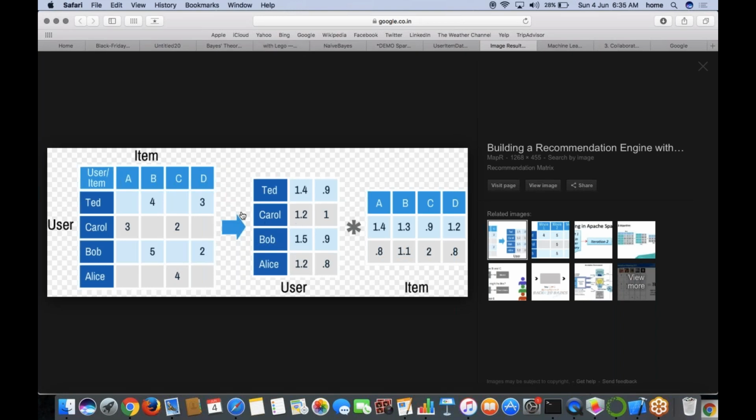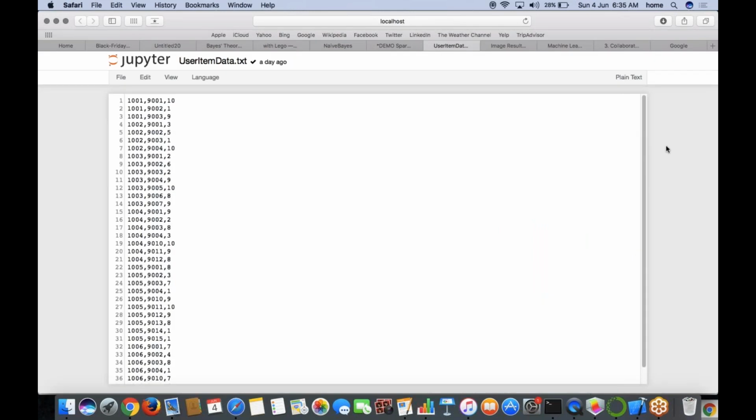Okay, so if you see here, the particular sparse matrix has many rows where many entries are blank. It is converting it to a dense matrix. So this is the user vector, this is the item vector. Just for your look, this is the data, user item data dot txt. It is comma separated values. You can see user ID, item ID, and the rating. The third column is the rating column, how much rating he has given to that particular item. This is our data set. We are going to work on this data set.